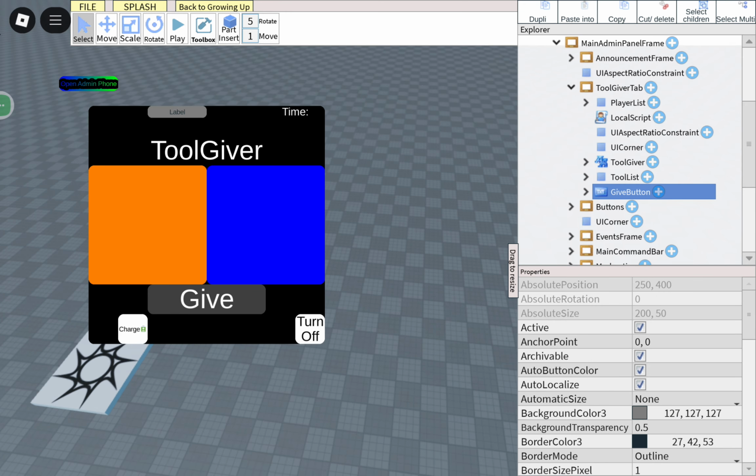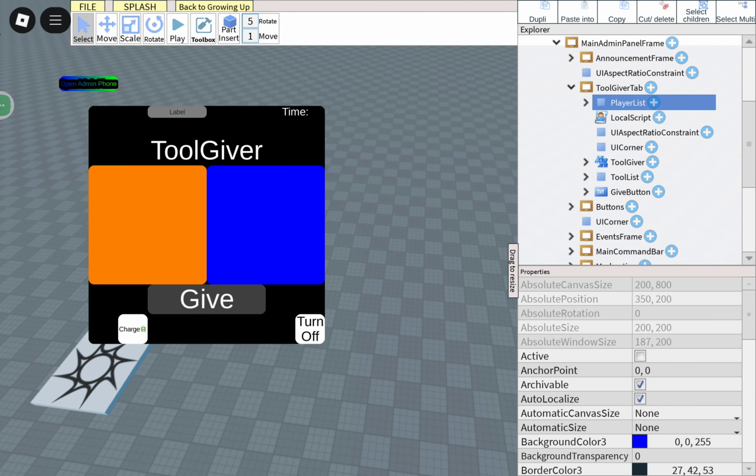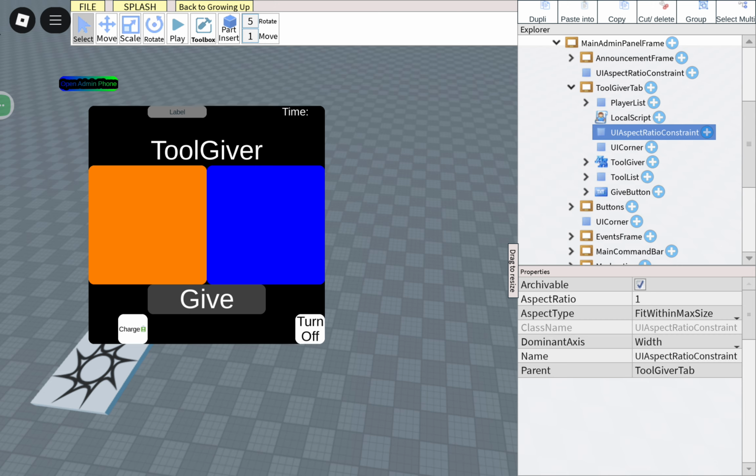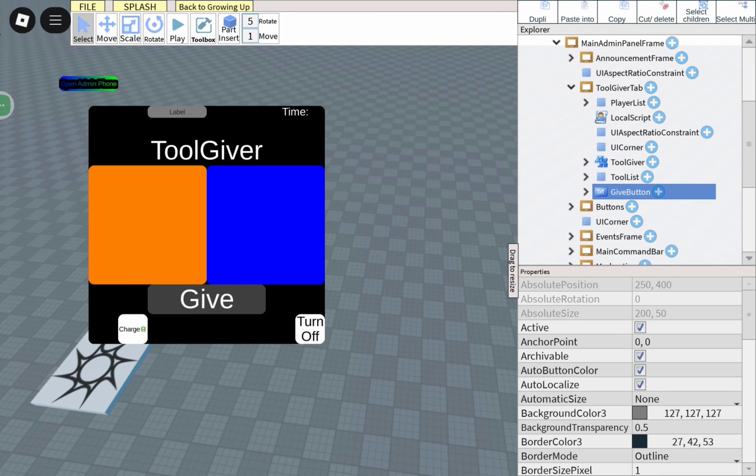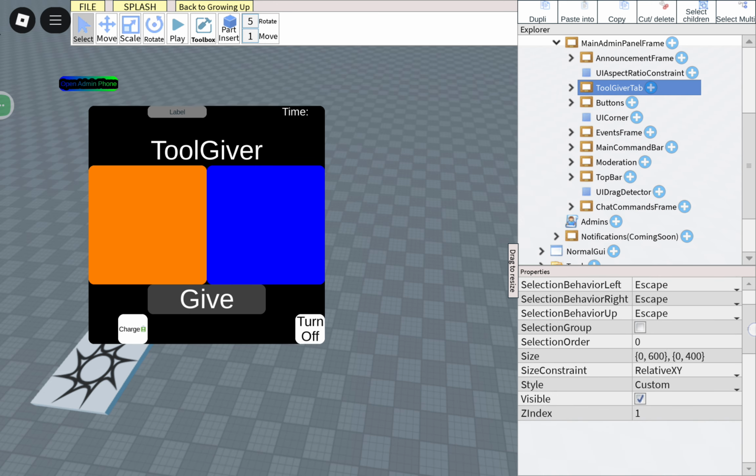Next, there's a give button. You should name it GiveButton or else it won't work. Also, these two won't work otherwise. Next, you have to add this. Okay, now we're done with the tool giver tab.